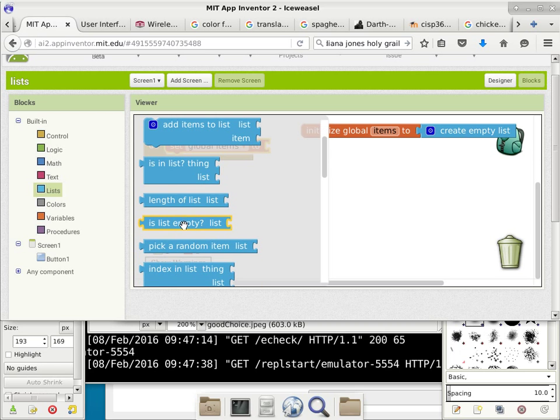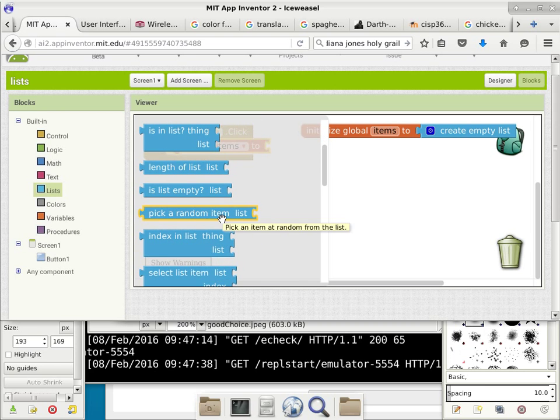Next one is kind of the same thing. It's really a shorthand. It's list empty. You can probably figure out how to do this given the length of a list. You compare that to zero. If a list has a length of zero, it's empty. So this one is kind of redundant, but it's nice to have it here because it's more intuitive to say, okay, is it empty or not? Pick a random item from a list. Once again, you can do it with some other means. It's just kind of handy to have it.